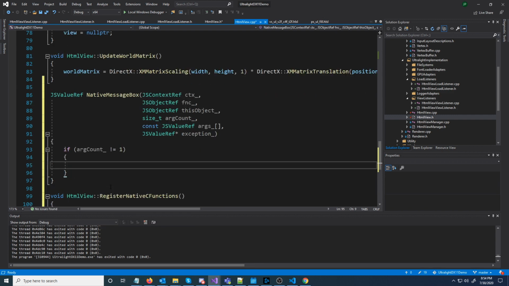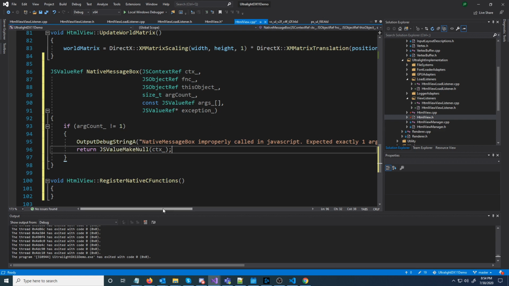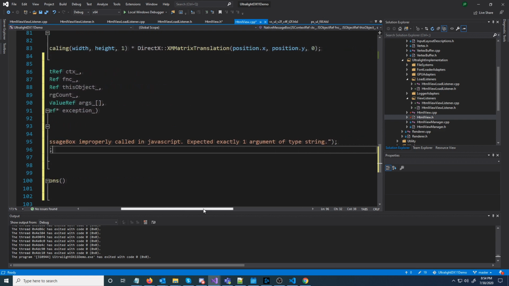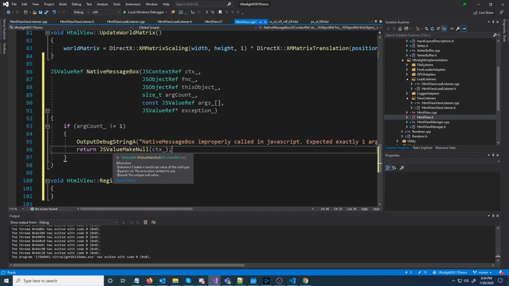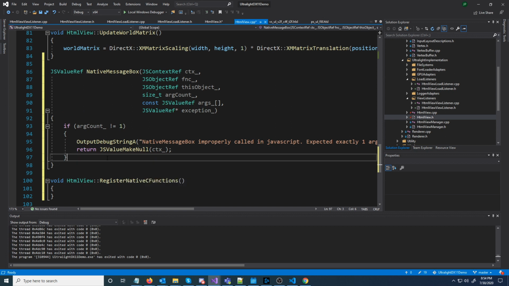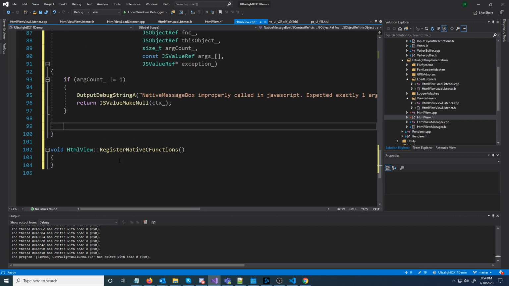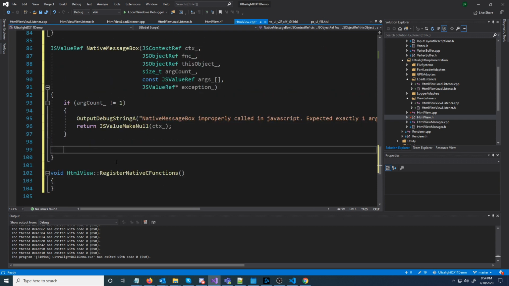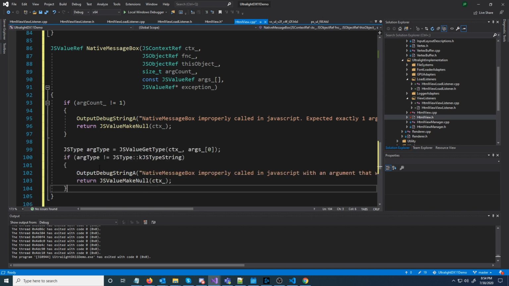If the argument count is not equal to 1, then we're going to output a debug string with the error, and then we're going to call JSValueMakeNull and pass in the context, and we're going to return this. This is just pretty much saying that we're returning null. Otherwise, if we only have one argument, we need to make sure that it's a string, since we're expecting a string to pass into our message box function.